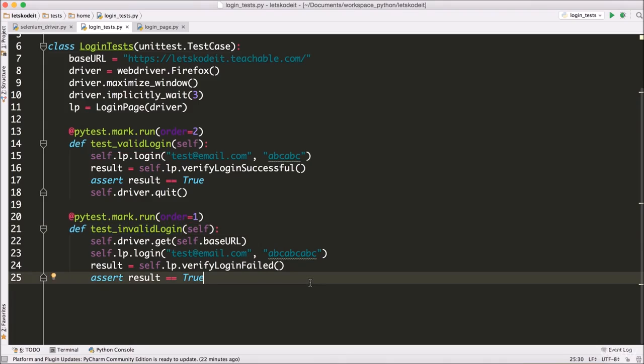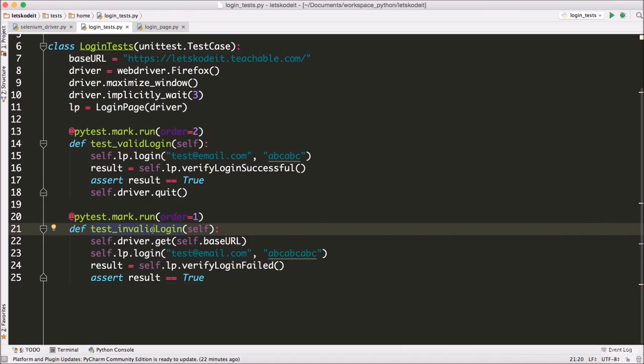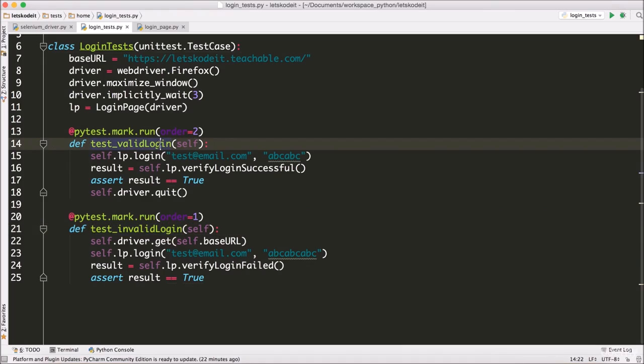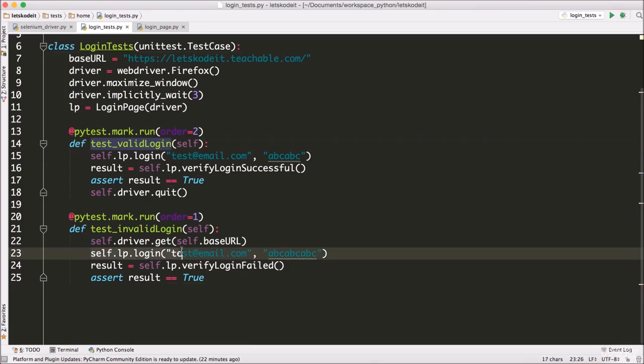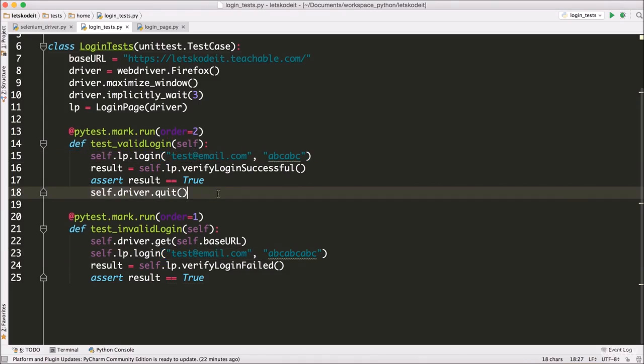Did you get this, guys? Because we are putting the run order as 1 and we are making this method run first, and then we are making the valid login run second. So first we're going to provide incorrect credentials, so it should fail, and then in the second method we're going to provide correct credentials and it should be successful, and then finally after asserting it's going to quit.